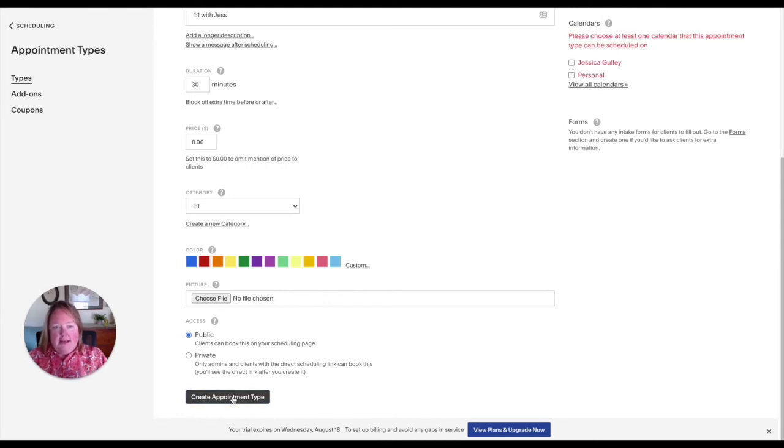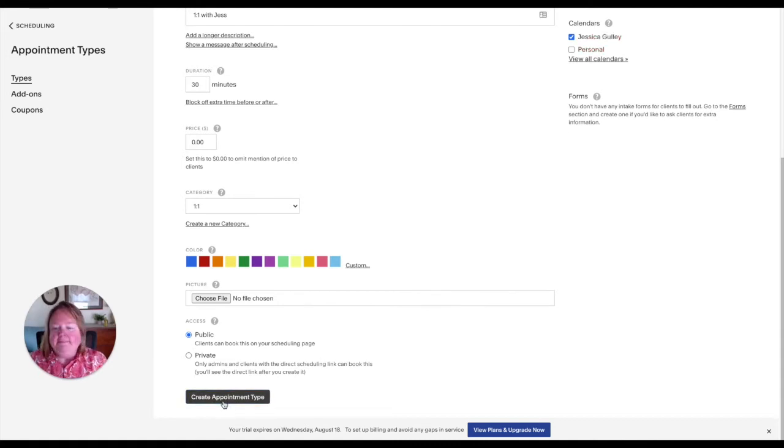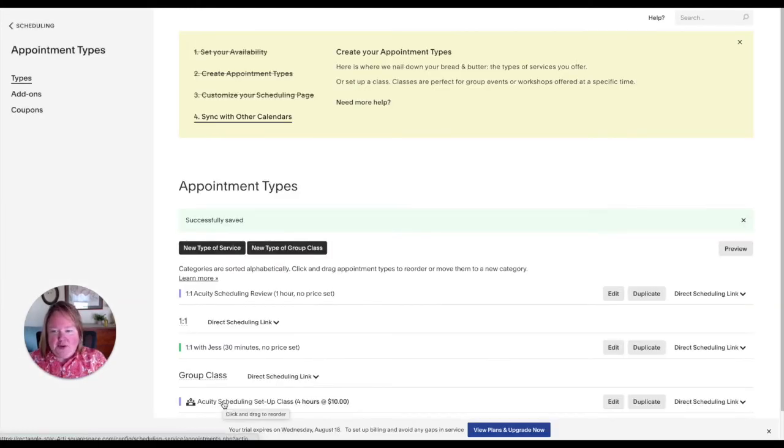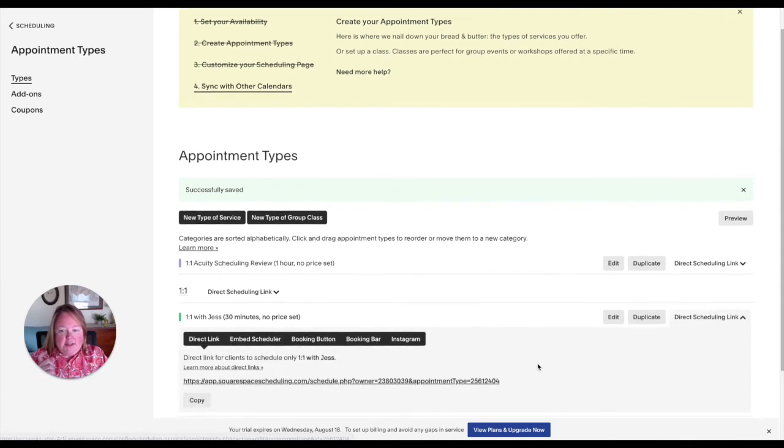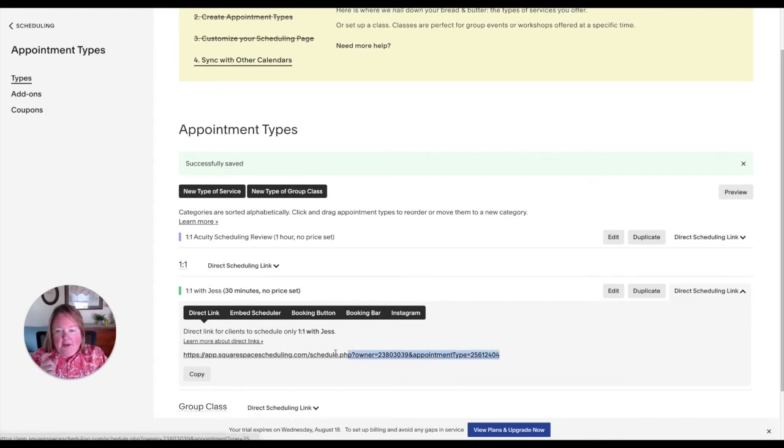So we're going to create the appointment type and we're going to choose the calendar. Somehow in this setup, somehow it's recognizing 2 calendars. Okay, the appointment type has been created. So you see here, it's one-on-one with Jess. Now, if I want to share this specific booking with my newsletter list, with my Instagram followers, on my website, just this one appointment, I would get this link and I would grab it.